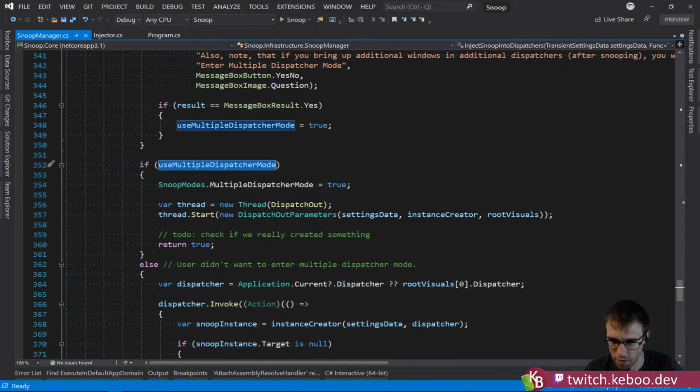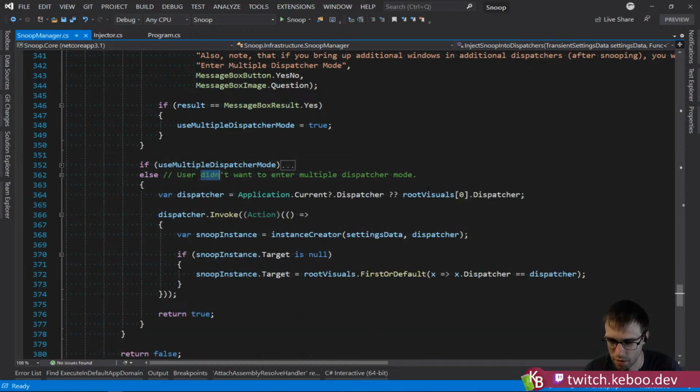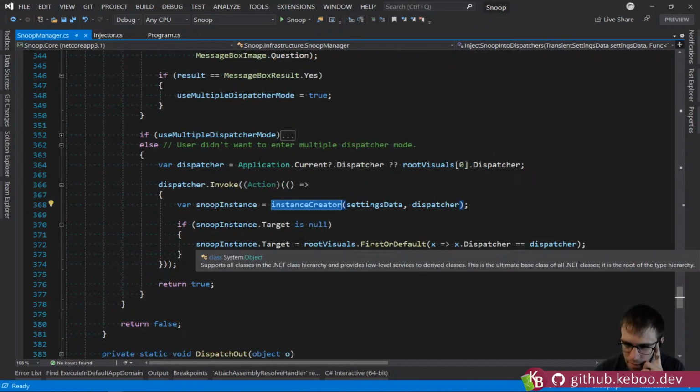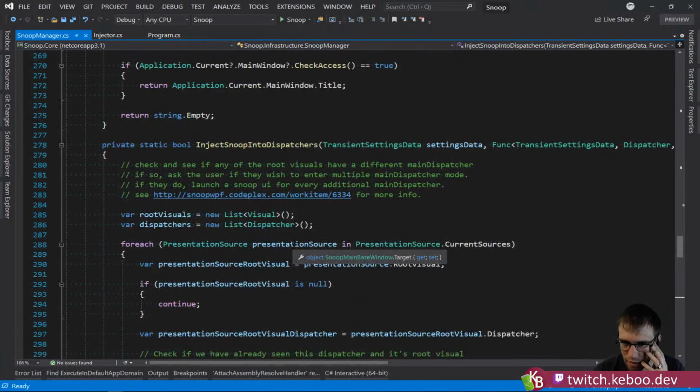So use multiple dispatcher mode. It spins its own thread. We don't care about that. User didn't want to enter multiple dispatch mode, so they fall back to application current dispatcher. Instantiate their window on the dispatcher thread, which sort of makes sense why they would have to come back to this, because for Snoop, it's wanting to open a window, which needs to be done on the GUI thread. Right? It kind of makes sense. I'm just curious if I need to do it.